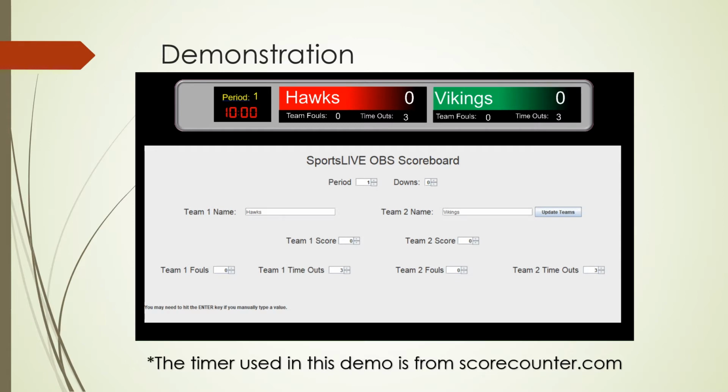So the timer is going to start. Once again, not included in the program. And you're running the timer. Okay, so, oh, team 1 just scored a basket. 1, 2, 3. Okay.